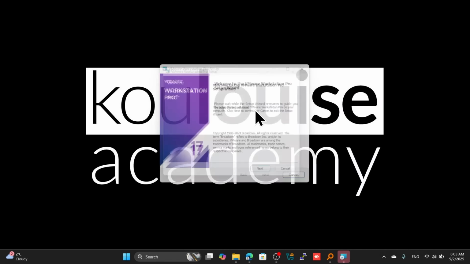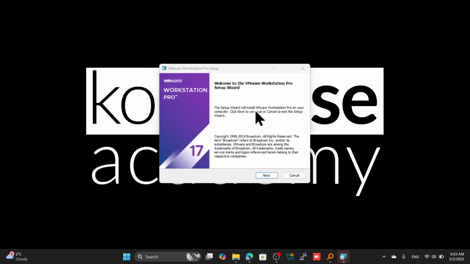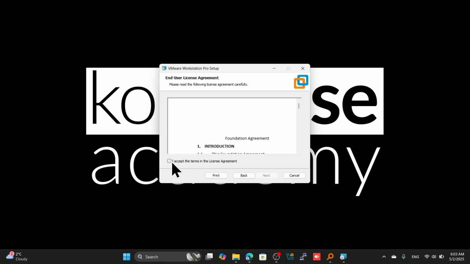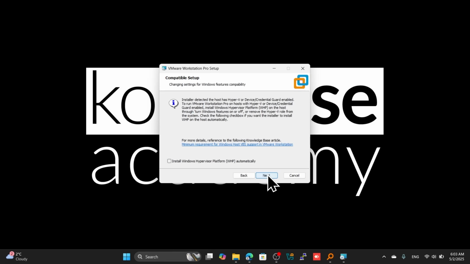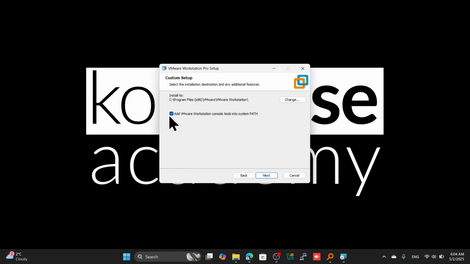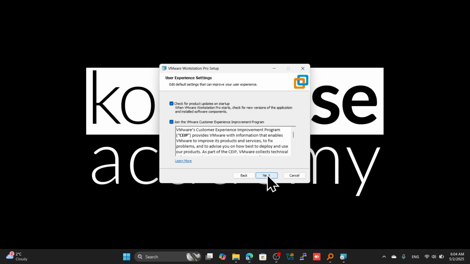So it's going to start the installation for VMware Workstation Pro. So I'm going to click on next. I will accept the end user license agreement and I will click on next. I will install Hyper-V platform. I will just click this little box to toggle it on and I will click on next. I will add VMware Workstation to the path. So I'll click next. I will keep the default options.